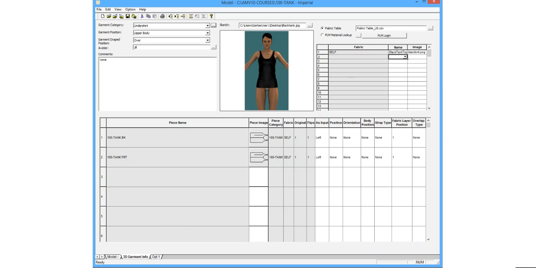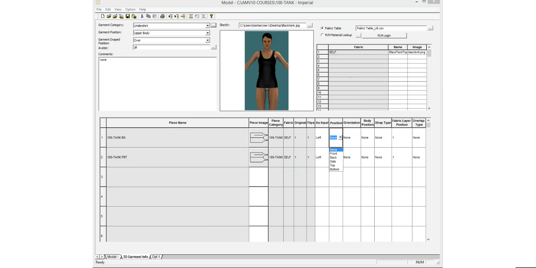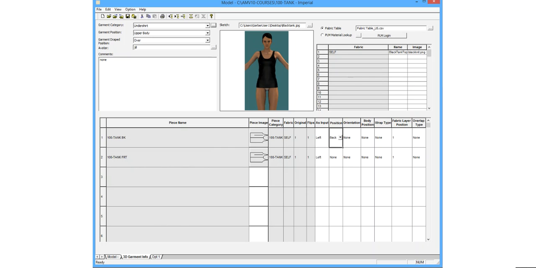With the fabric selected, we can move on to the piece options. As previously mentioned, the grayed out areas will be populated from the first page of the model editor. For this garment, we can leave the As Input selections at default and click into the space under Position for the back piece. Select the appropriate option for the back piece. Next, click into the space under Position for the front piece and then choose the appropriate piece position from the drop-down menu.